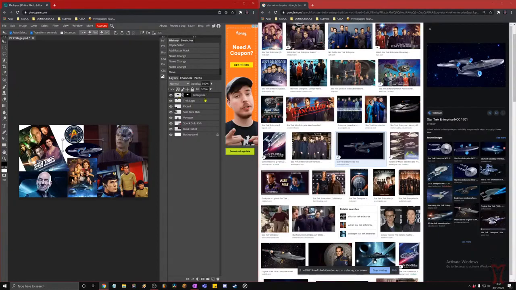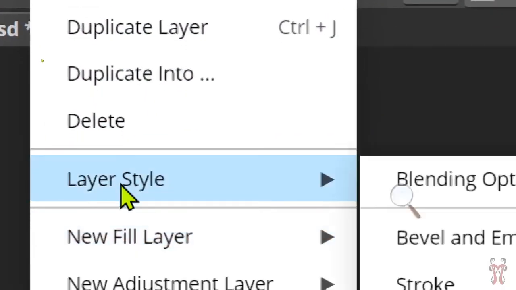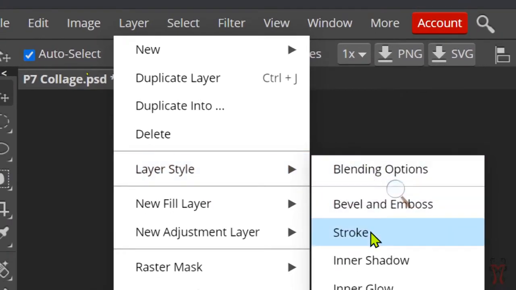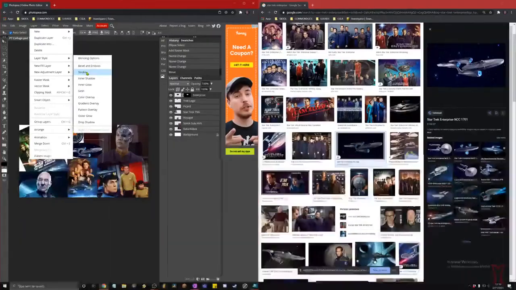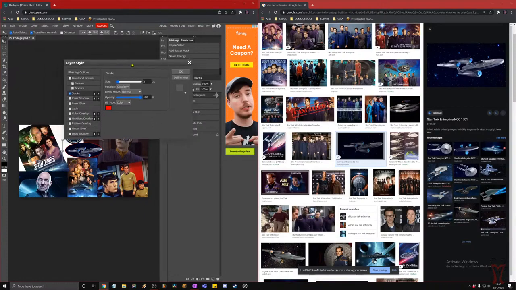So right now I have the Enterprise selected, this spaceship here, with a circle around it. If I go up here to where it says Layer, up on the top left, and then I go down to where it says Layer Style, you're going to see something that says Stroke. Once again, Layer, Layer Style, and then Stroke. What this means is it's going to put a line around the outside of that layer. See, what do you know? Right there, it kind of shows it here.